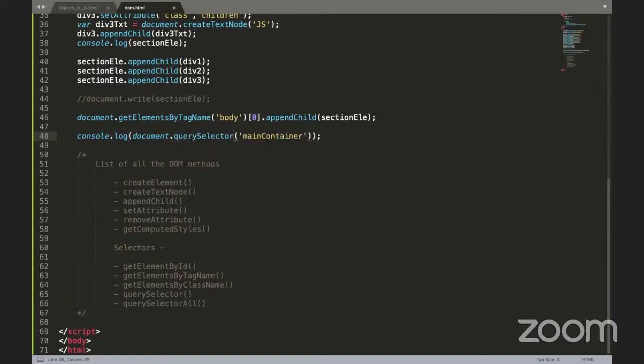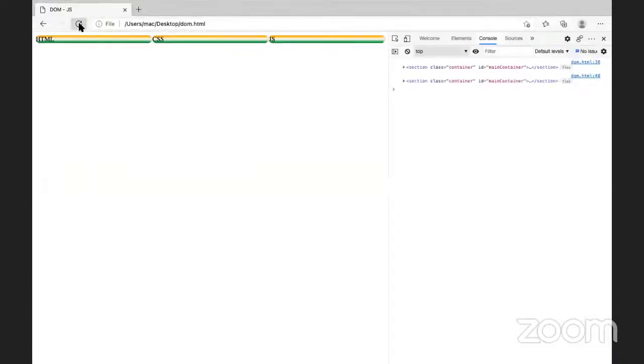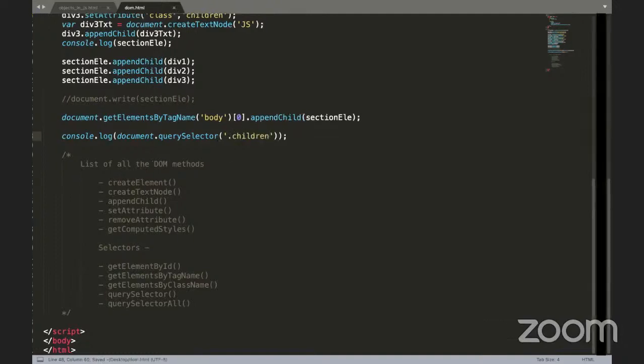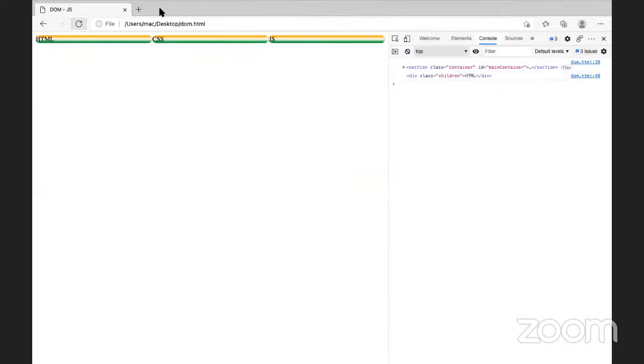Query selector. In this query selector, you have to pass a query ID. It will also return a single element. It is also the same if I give query selector a class, here dot children. Now you see multiple children classes are there, but even though it has multiple children, it is returning only the first occurrence. You see here, the first occurrence.